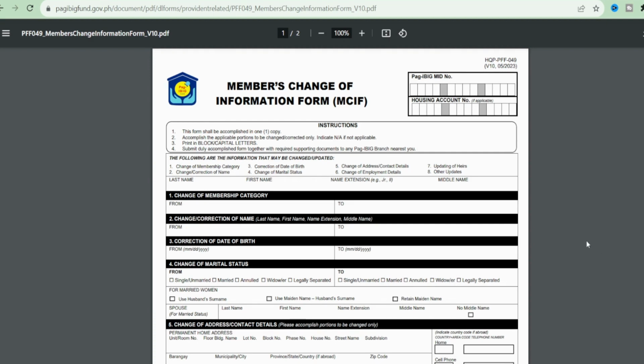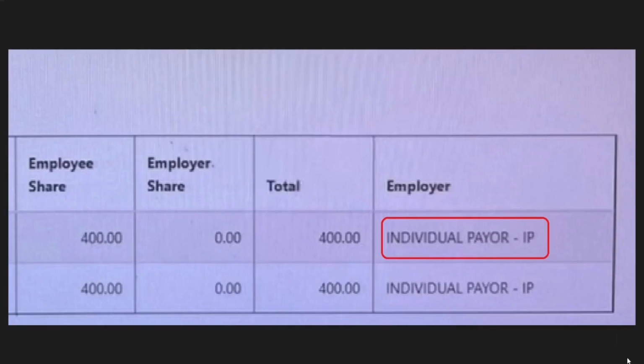So what you need to do with this form is you just have to check this change of membership category and then fill up the rest of the needed or important details. Armed with the filled out form, visit the local PAGIBIG branch and bring along your valid IDs for verification purposes. Once you have successfully updated your status and filled out the required form, you will be ready to move forward with your contributions online.